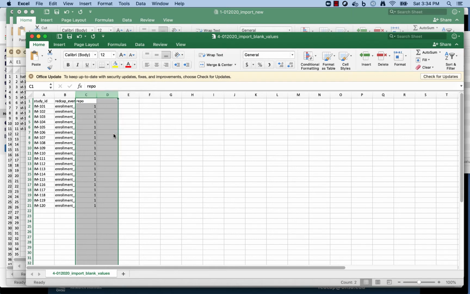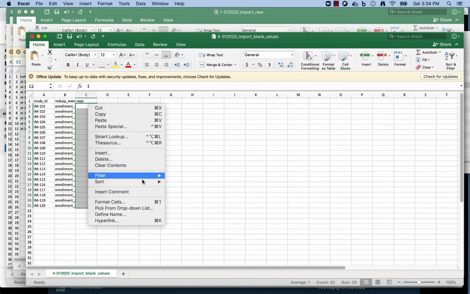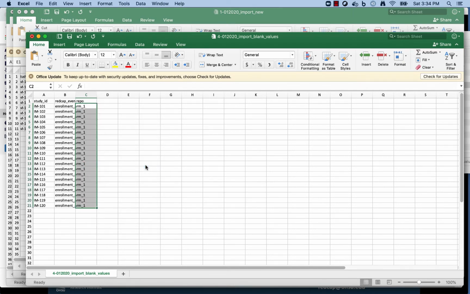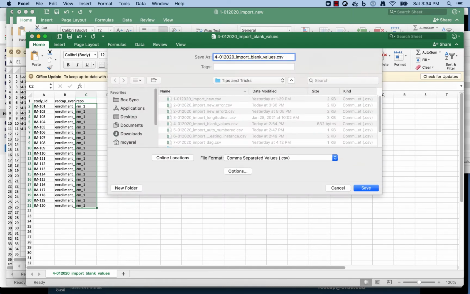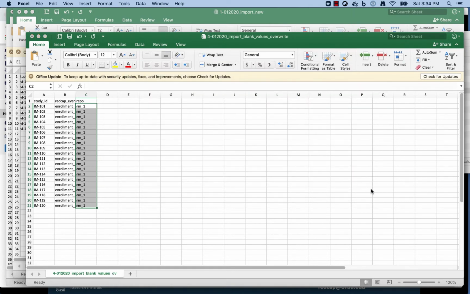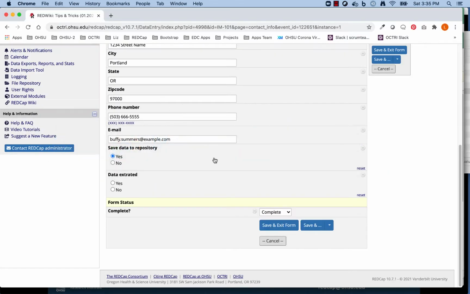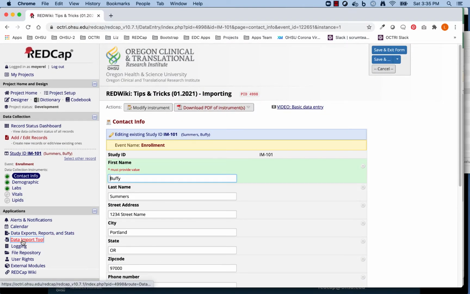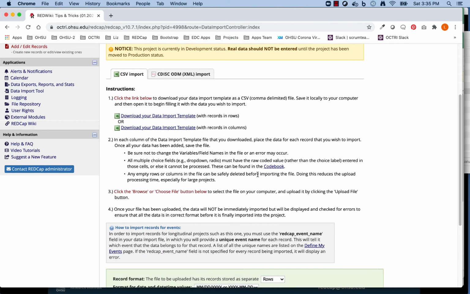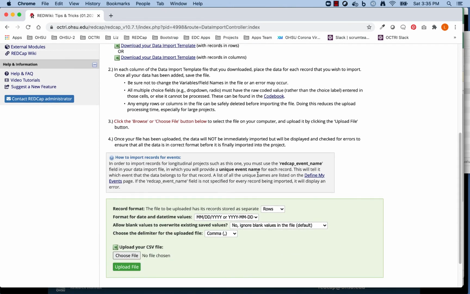So let's do some transformations to this file to prep it to do that. I'm going to delete these columns, and then I'm going to clear out the contents here. Going to save it, call it blank values overwrite. Now I'm going to jump back over to REDCap, and I am going to come down here.